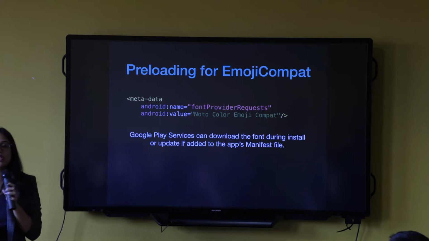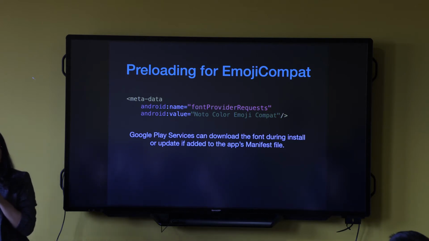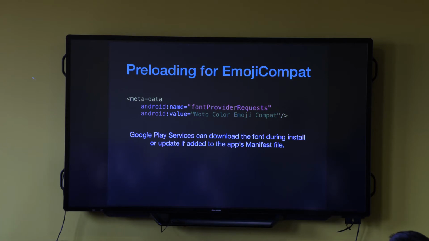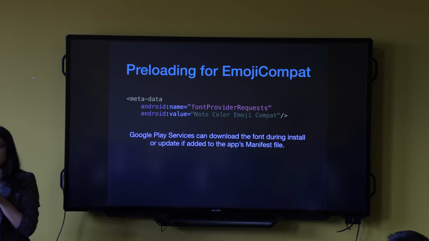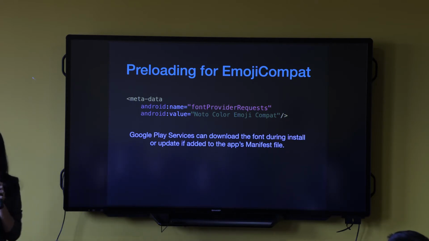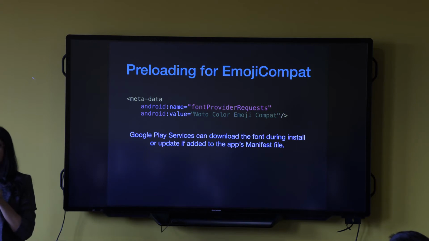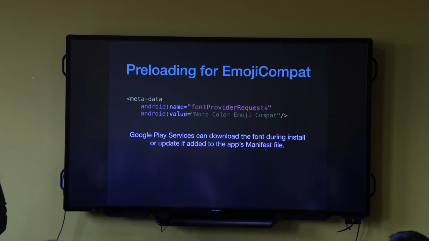And if you want to do preloading for emoji compat, like we saw with downloadable fonts, there's a handy font provider requests tag that Google Play Services reads at either install or update time and initiates the emoji font download then. And that's great because it really increases the likelihood of the font already being downloaded by the time you launch your app. So you don't have to see the tofus of sadness.